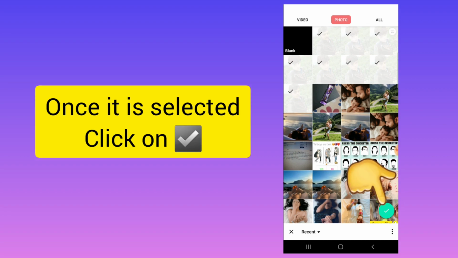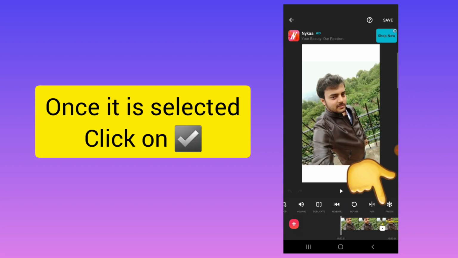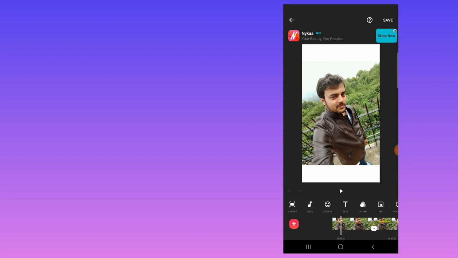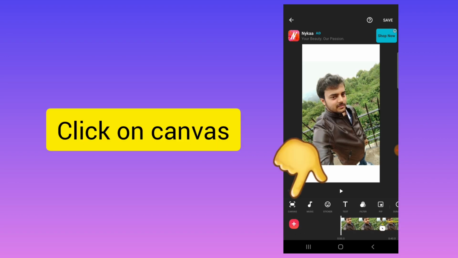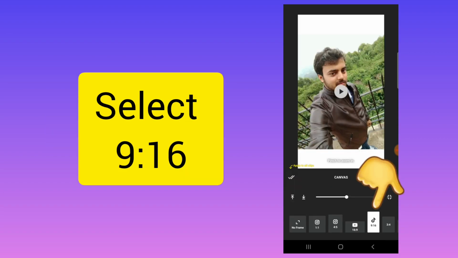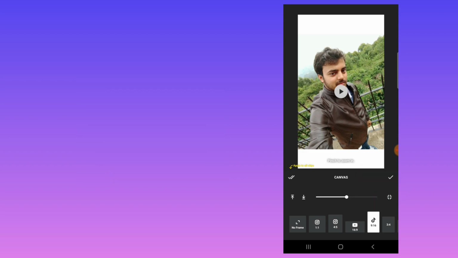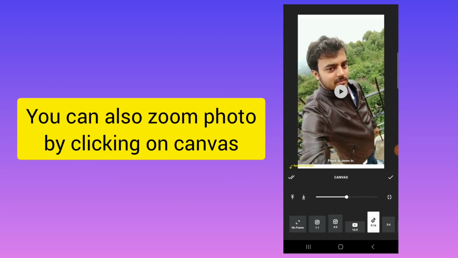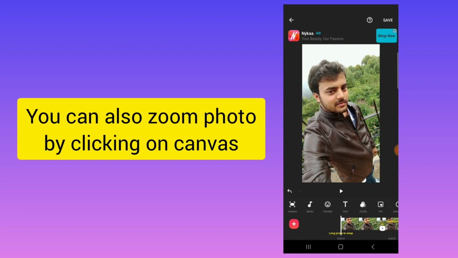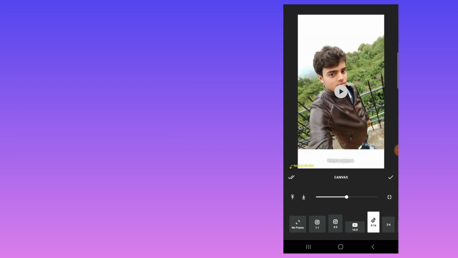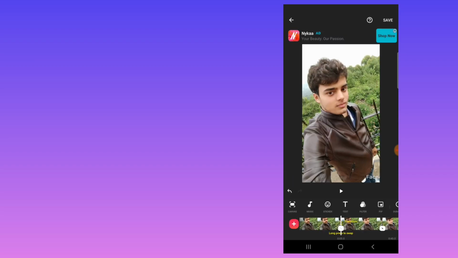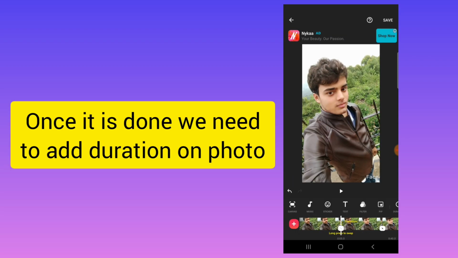So once it is selected, click on this tick mark. So here you can see all those photos are here. So if you want, for this, click on canvas and select 9:16 ratio. So if you want to adjust the zoom, you can zoom this photo. So in this way you can apply to all photos. Here you can see. So once it is done, I have just shown you an example, you can do it for all photos.